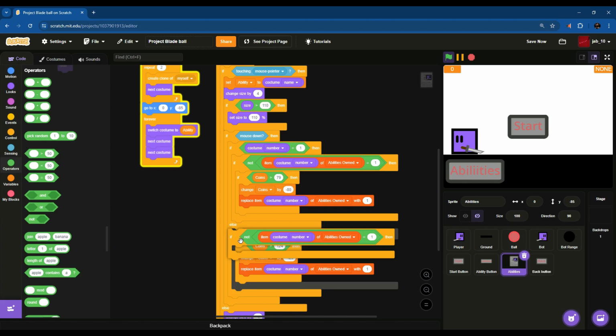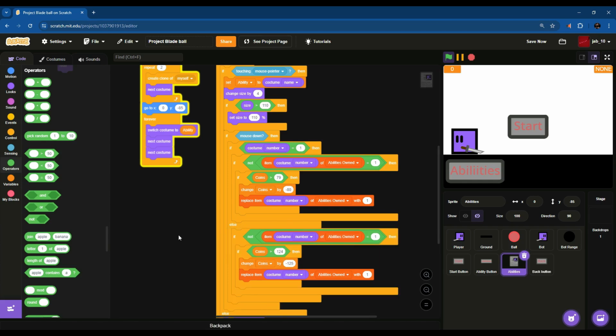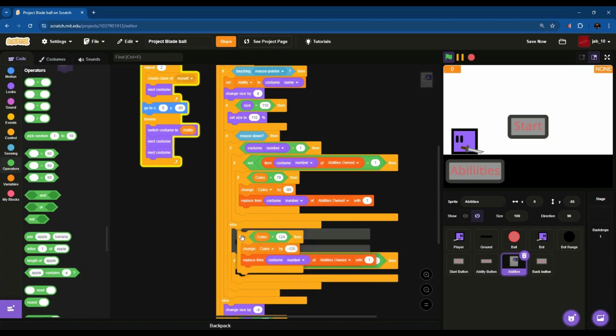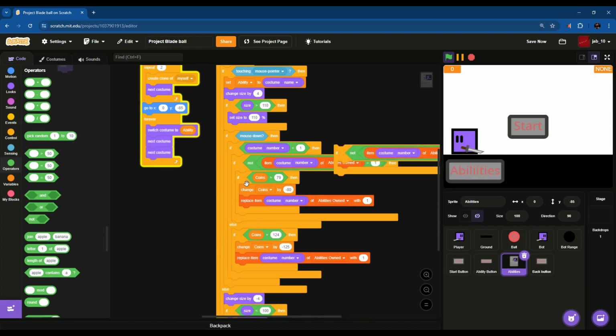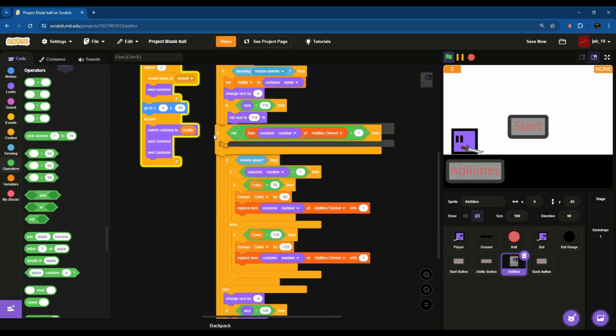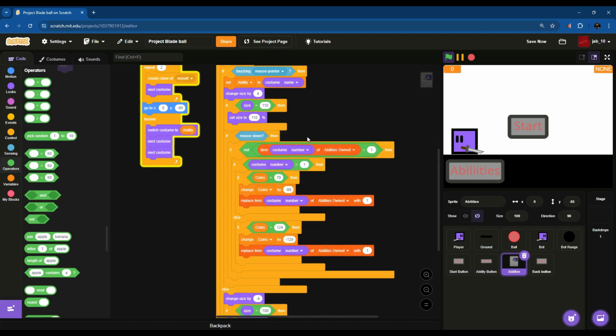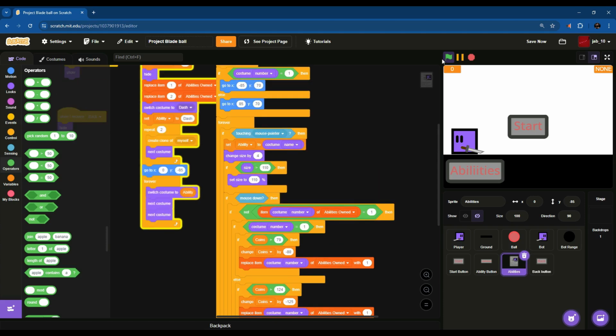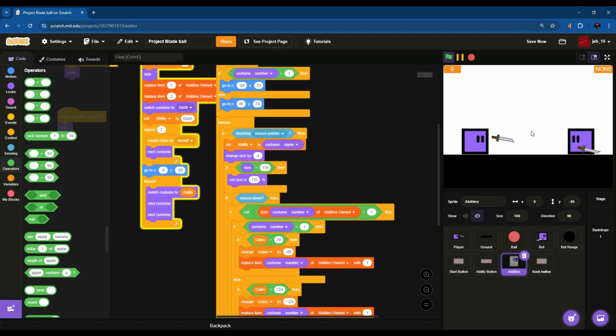Just so you don't accidentally spend your money. And then for this, yeah. Okay. Actually, for this, you can just put it over the whole thing, so you don't have to put it individually over each if coins greater than number. So yeah. Now I think we're just about done.